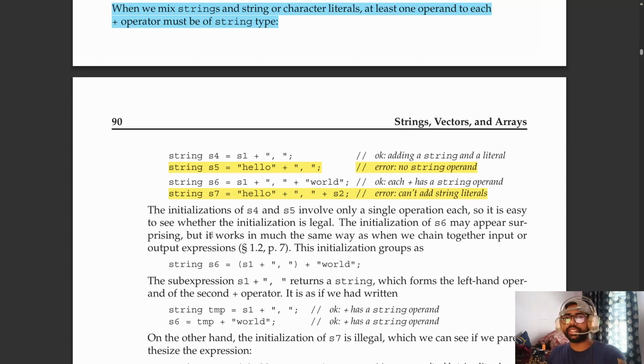The initialization of s4 and s5 involves a single operation each, so it is easy to see whether the initialization is legal. The initialization of s6 may appear surprising, but it works in much the same way as when we chain together input or output expressions.